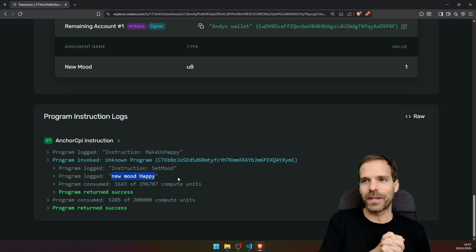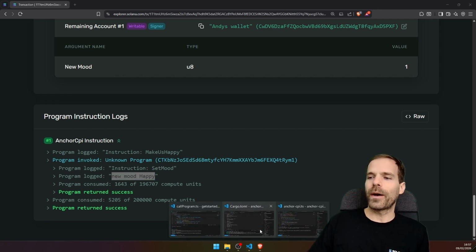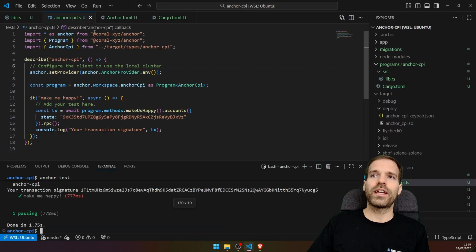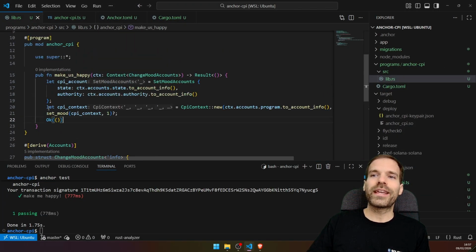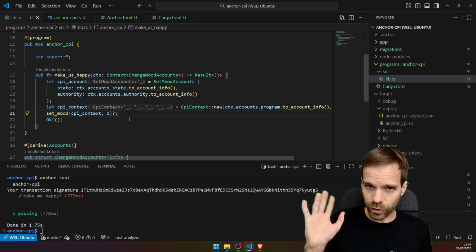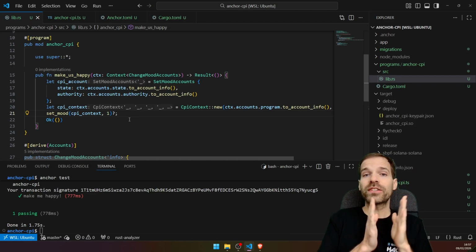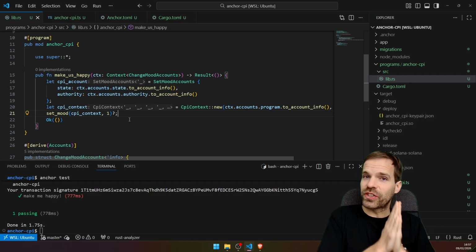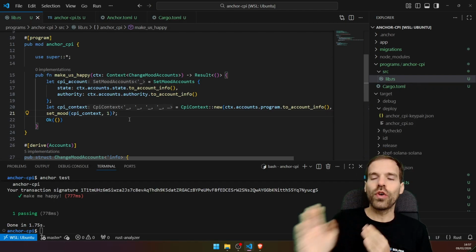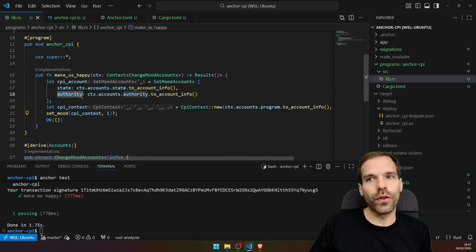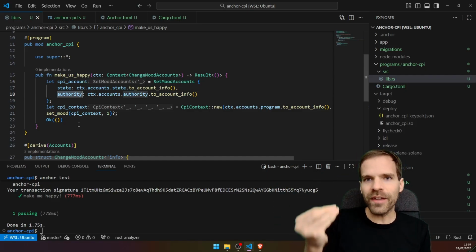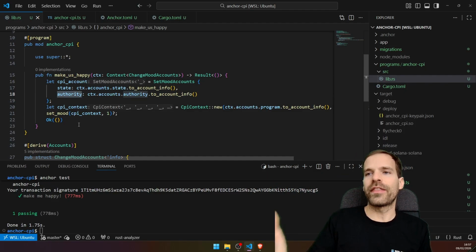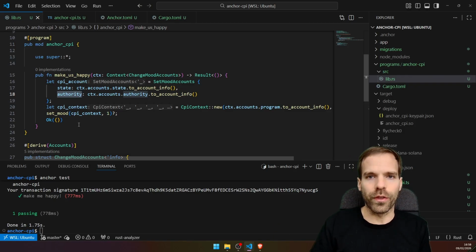Yeah, Anchor is sometimes a bit weird, but you don't need to worry about that. Again, the main thing I want you to take away from this is that we can call another program from within our program. That's the important thing. That's already enough for today, if you get this. Because the real topic of today are still authorities. And so far, we had the authority being a user wallet, where if you have the private key, you can sign for it and therefore you prove that you have authority.